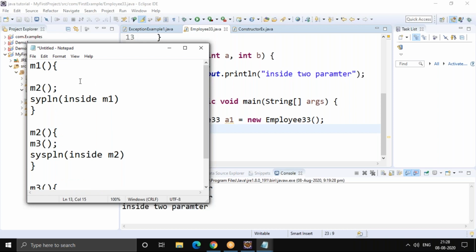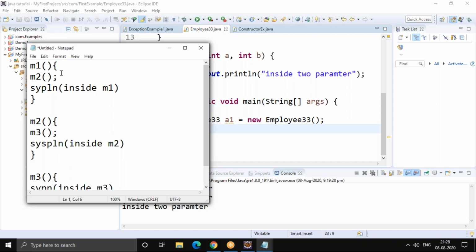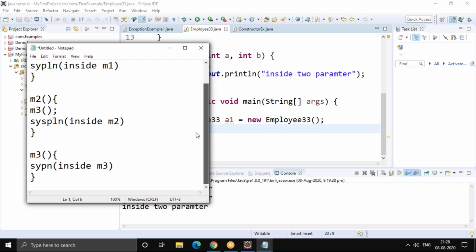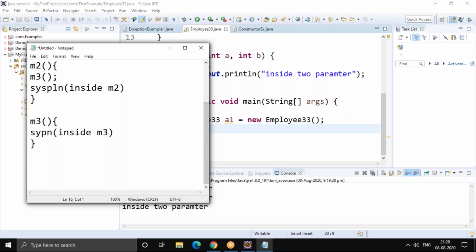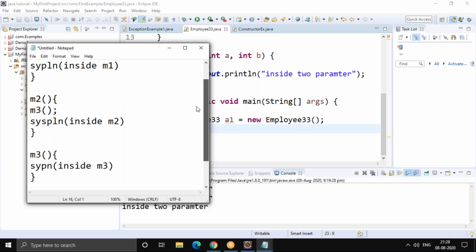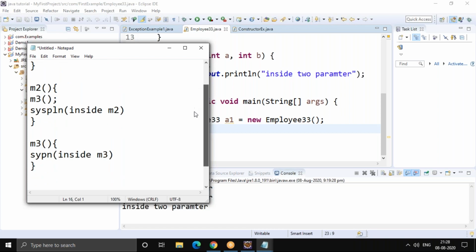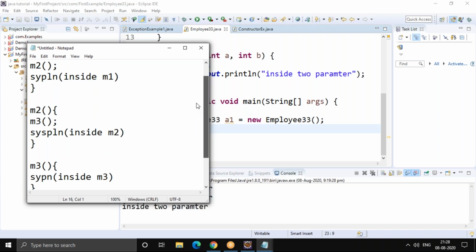For example, from the main method, assume that I called the M1 method. From M1, I'm calling the M2 method. From M2, I'm calling the M3 method, right? Can you tell me what the output is in this case? Inside M1... Yeah, in this case, it should be inside M3, inside M3, and then inside M2, inside M1. So it should be 4, right?